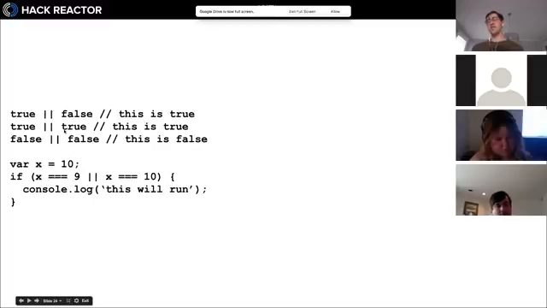And we can use these logical operators inside of conditionals, again, to control the flow of our program. So we declare a variable x and set it equal to 10. And we say if x exactly equals 9, or if x exactly equals 10, then log this will run. So it looks at the first side of the expression and says, well, x doesn't equal 9, so let's go ahead and check the second side of the OR operator. And when it sees a truthy value on the right-hand side, it returns true from that entire expression and makes the conditional block execute.